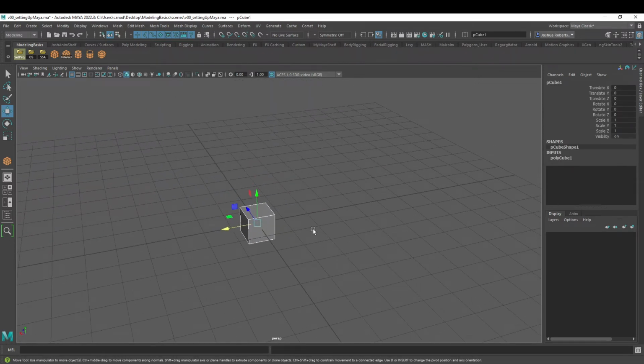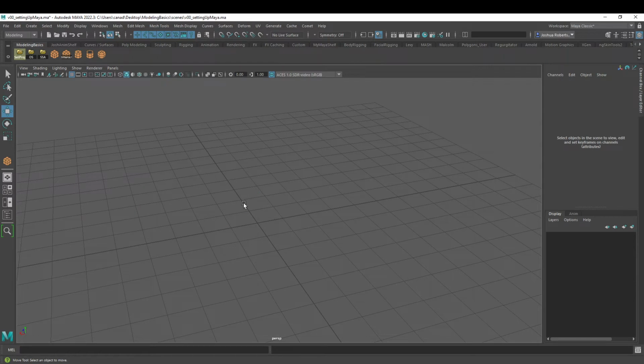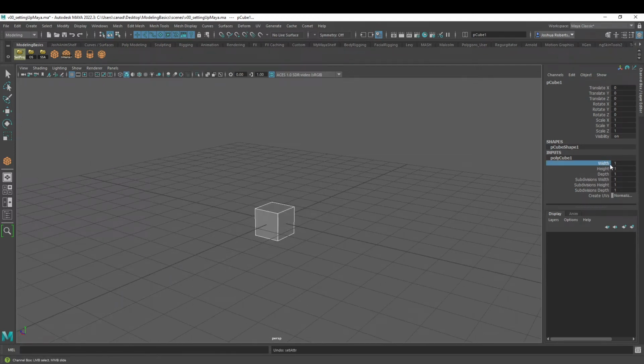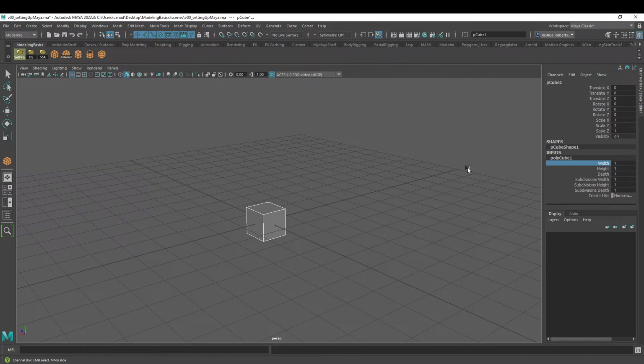If you want to delete a polygon shape, you could actually just select it and hit delete. Another way to edit our shapes is under this inputs, we see this polycube 1. And if we click on polycube 1, we can see that there's a width, height, depth, and subdivision width, height, depth, and we can kind of ignore this create UVs section. But width, if I click on the word width and I use my middle mouse button to press and drag left to right, we can see that I can adjust the width of this shape.